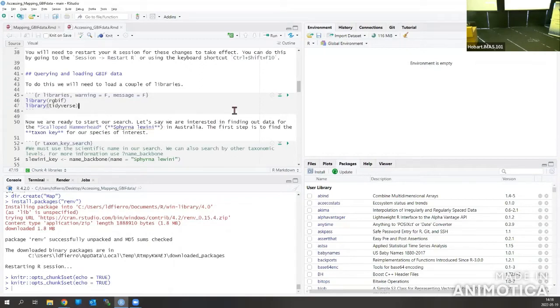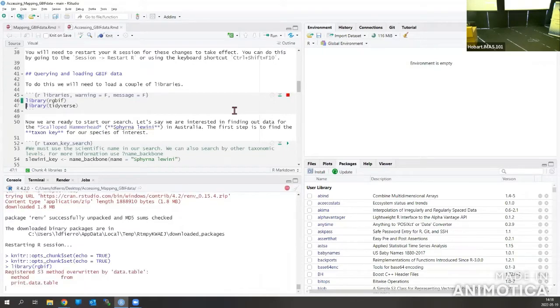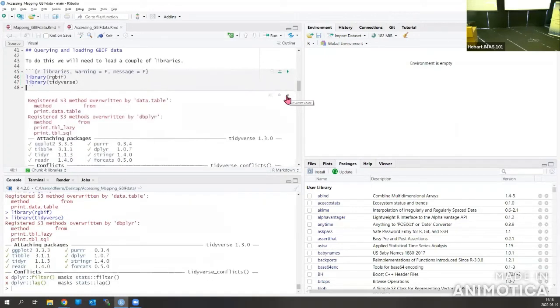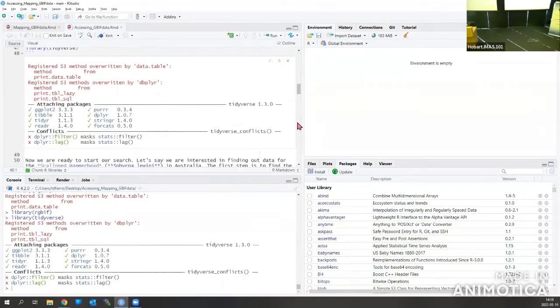So again, you can go Control Enter to run each line, or if you prefer, you can go and press the play button there. If you see, it has now turned red, so that's when it's processing what we're trying to do. So if you want to stop it, you can press that red button. So now I have done it.